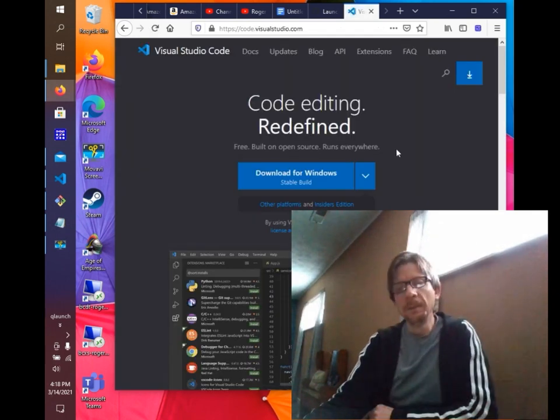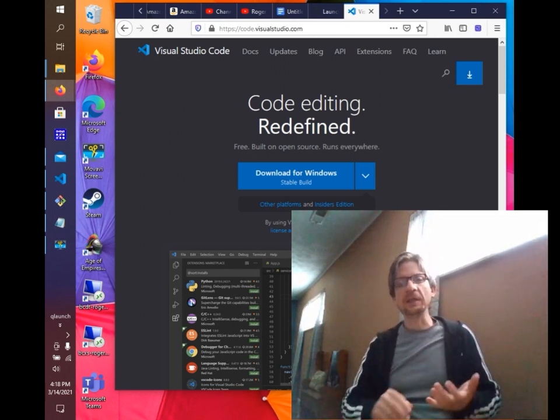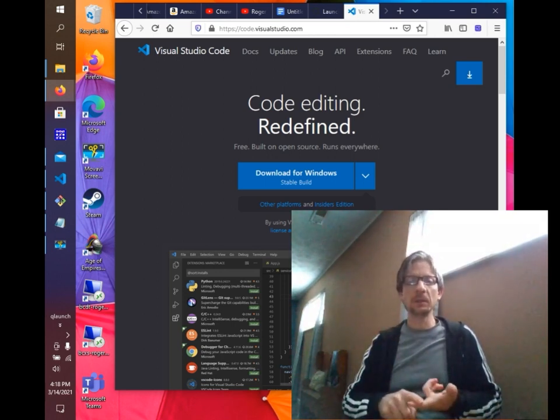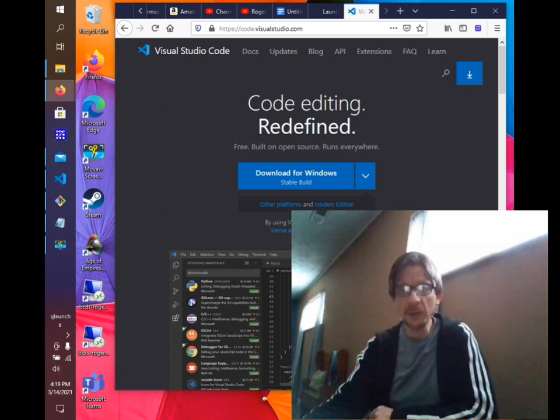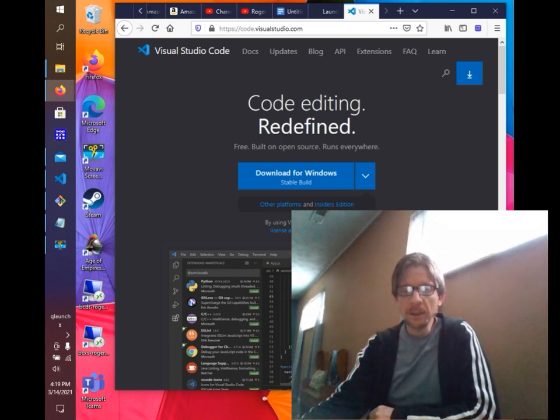So here we go. You need those three things: a computer that can run a modern web browser, a modern web browser, and a text editor. That's all you need, and we can get you started.